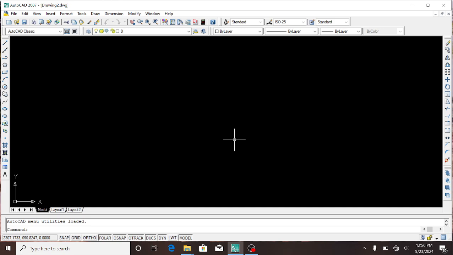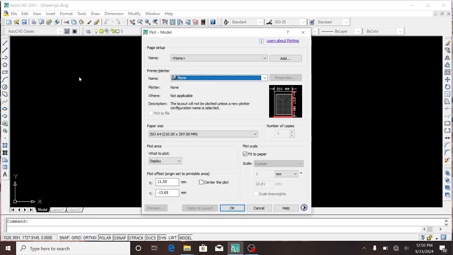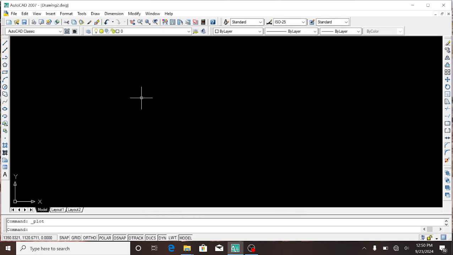So that is the first setting we have done. How do we know that it is already in a metric system? You can see it from Plot, which is print. You find that the paper size is displaying millimeters, which shows that it is already in the metric system. That is the way you can easily prove it.